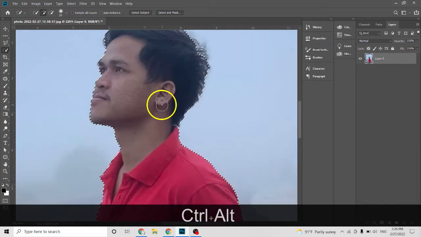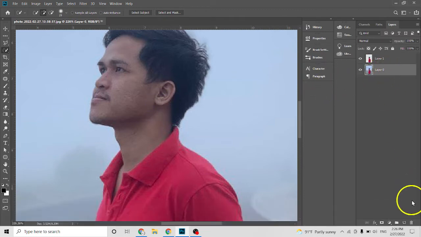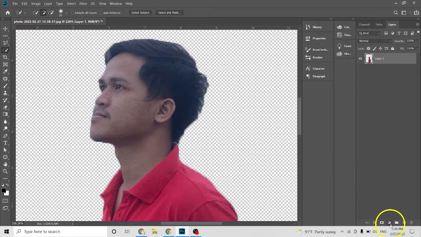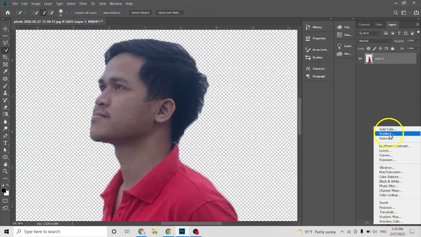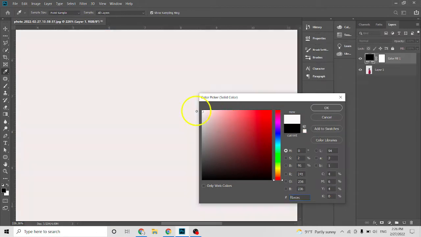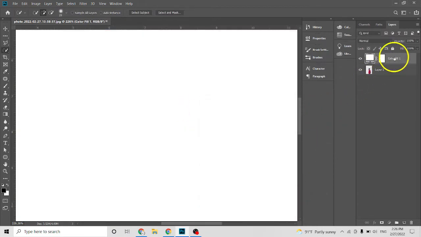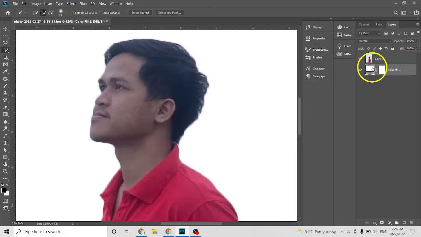Okay. So I control J. This one delete layer. Yes. So add here solid color. Must be white. Okay. Drag it below. Okay.